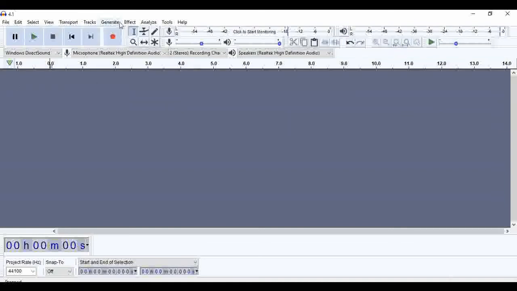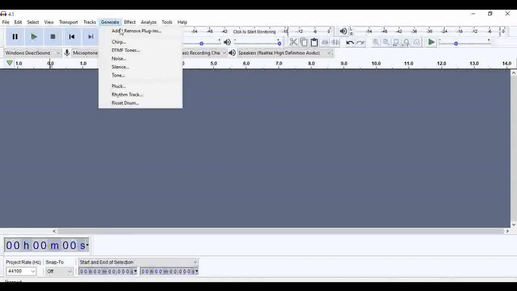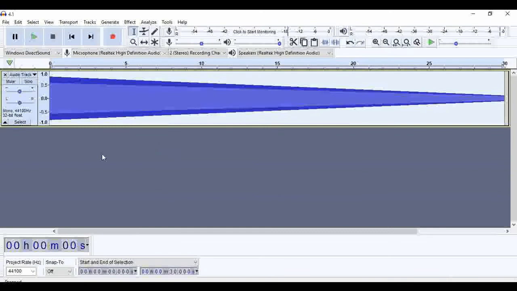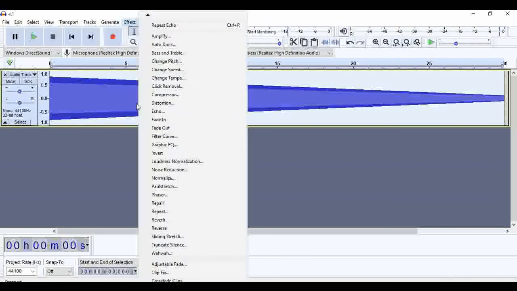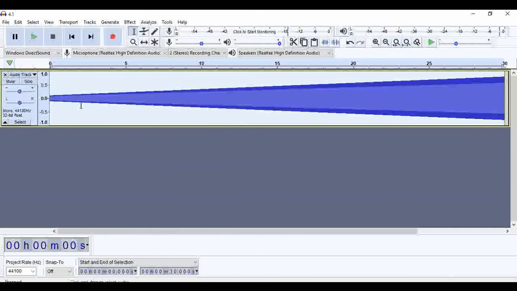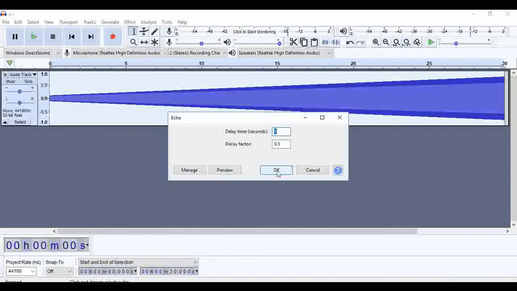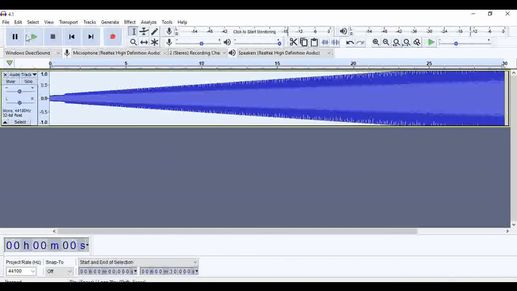Then we can generate another sound. Generate, let's say this chip. You can set it here, pick the sound, smooth, whatever. Set your frequency and things like that, and duration. Right, so we play it. Alright, so let me apply the reverse. See how it looks like. Let me apply an echo effect on it and see how it looks like. And use all these settings. You can monkey around and see.